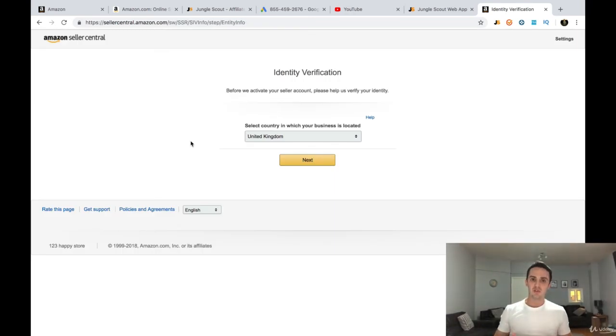And once you've done that, Amazon will ask you for some generic account information, like what sort of categories you plan to sell in and this sort of stuff. You can just click on skip for now. It will take you to this page.